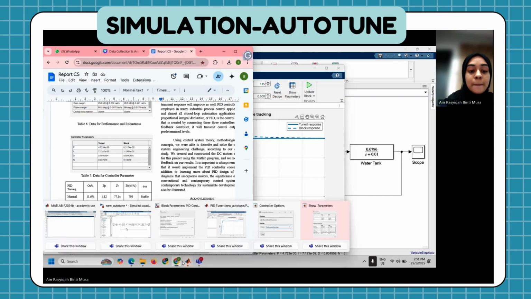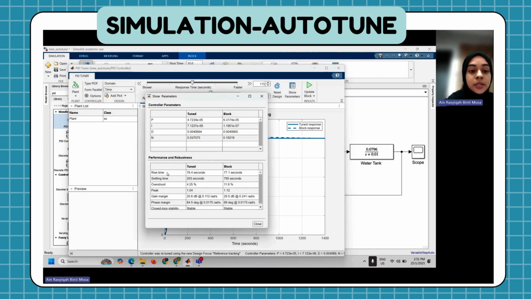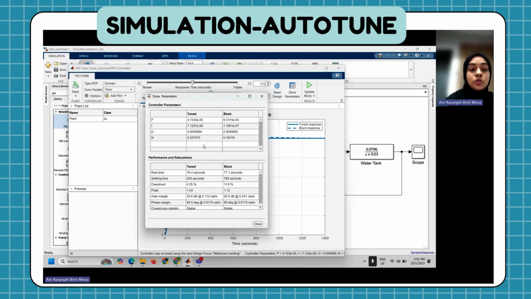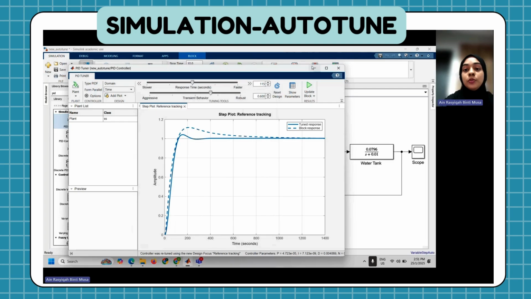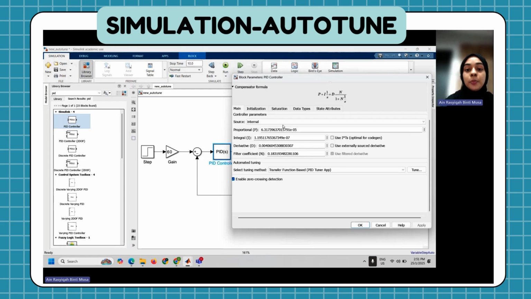And then set the parameters: the rise time, settling time, overshoot, peak, gain margin, phase margin, and the closed loop stability. Both are stable, so it's good. So the block diagram is good. So here is the PI and PID for the new tune. If we click back at the PID, here we'll pop out the new PID. Okay, so I think that's all for me. Thank you.